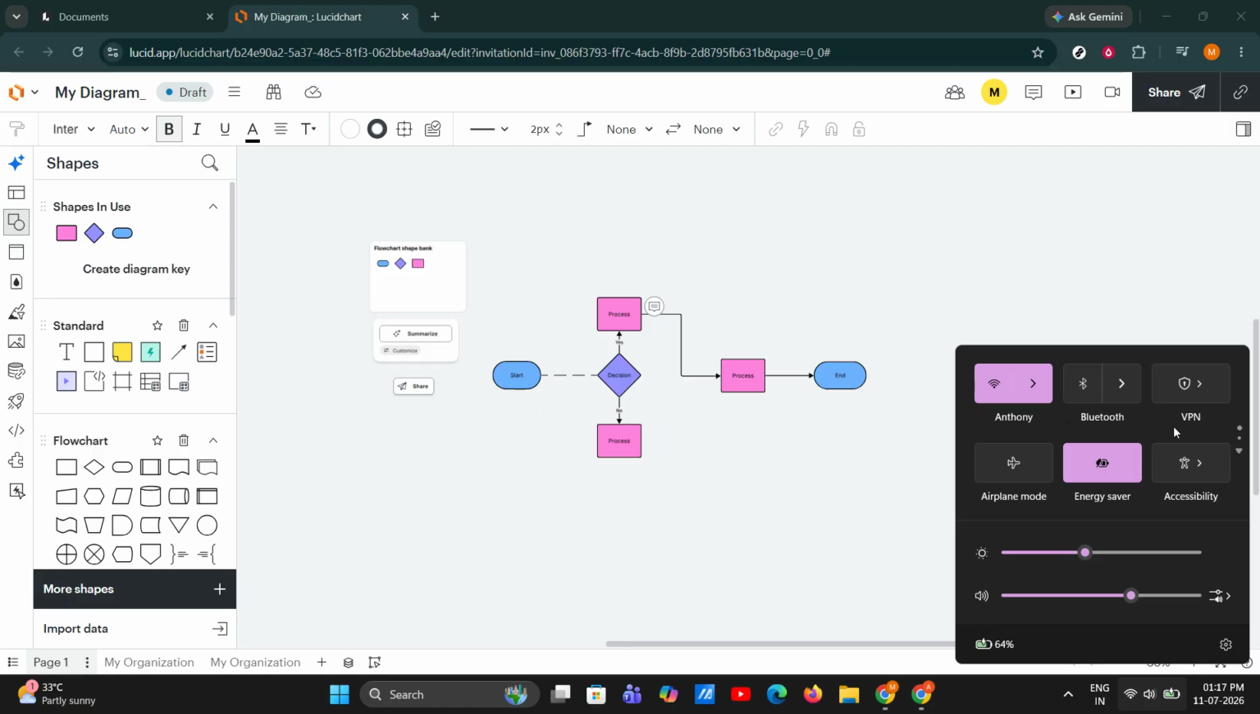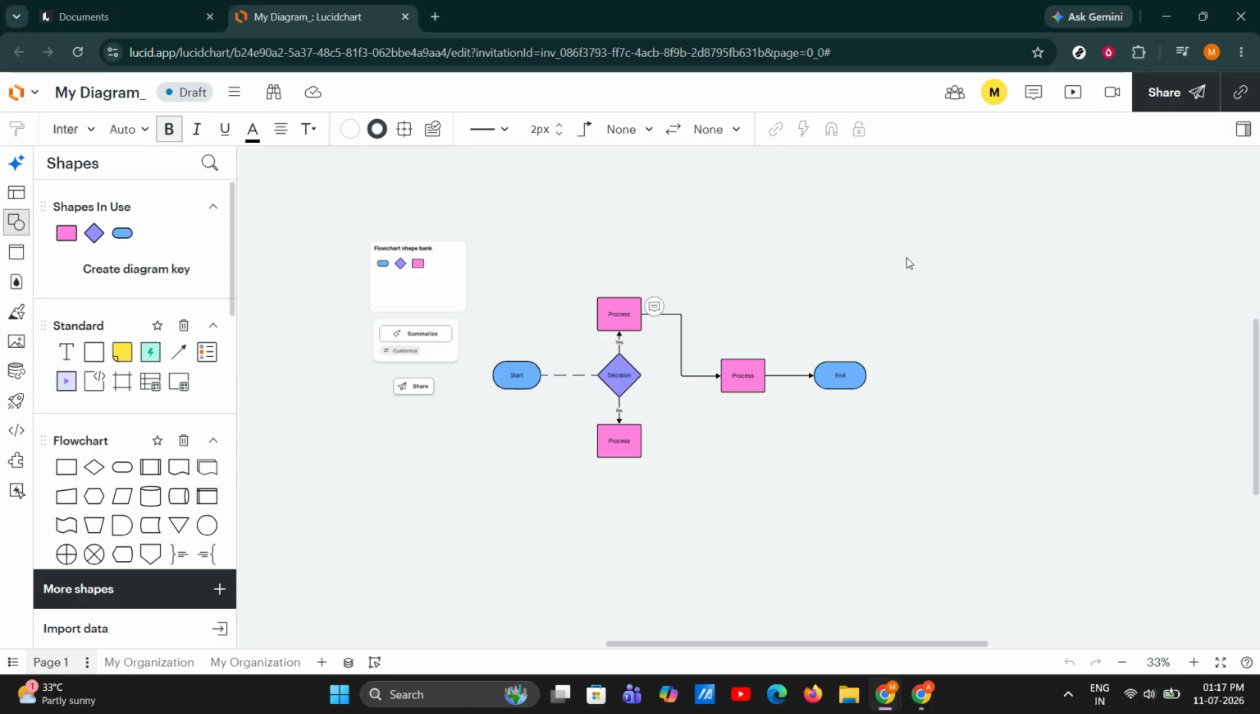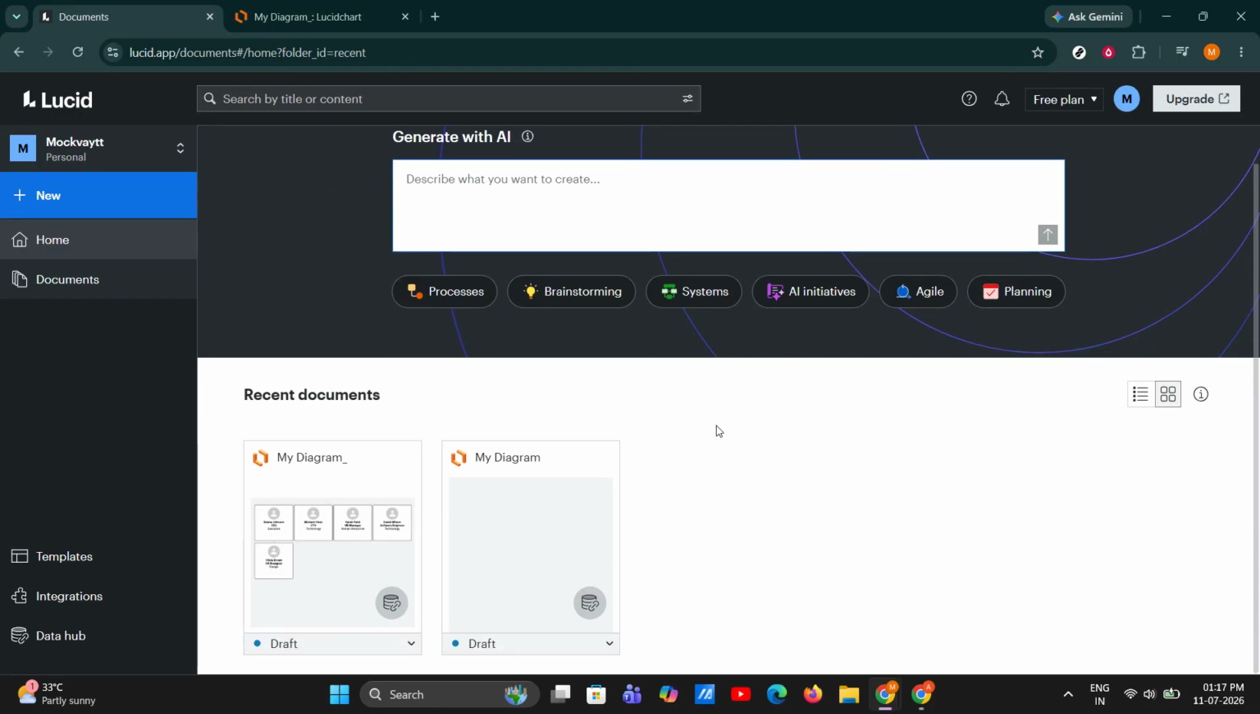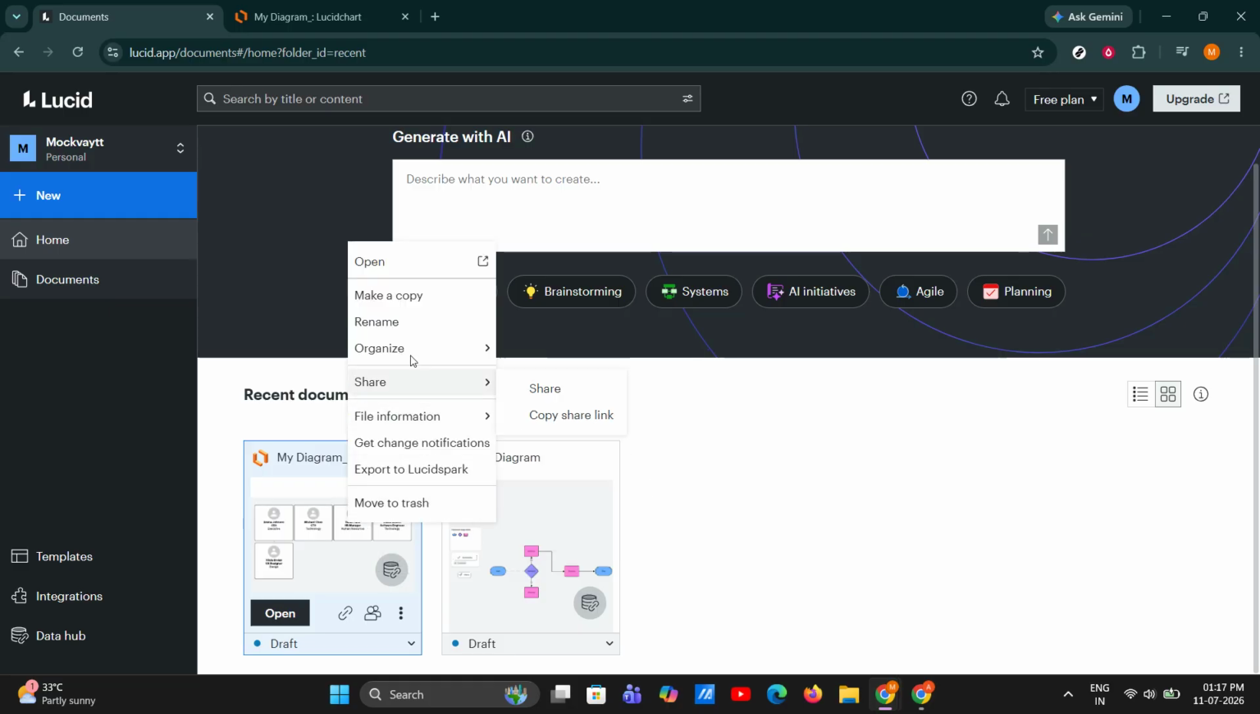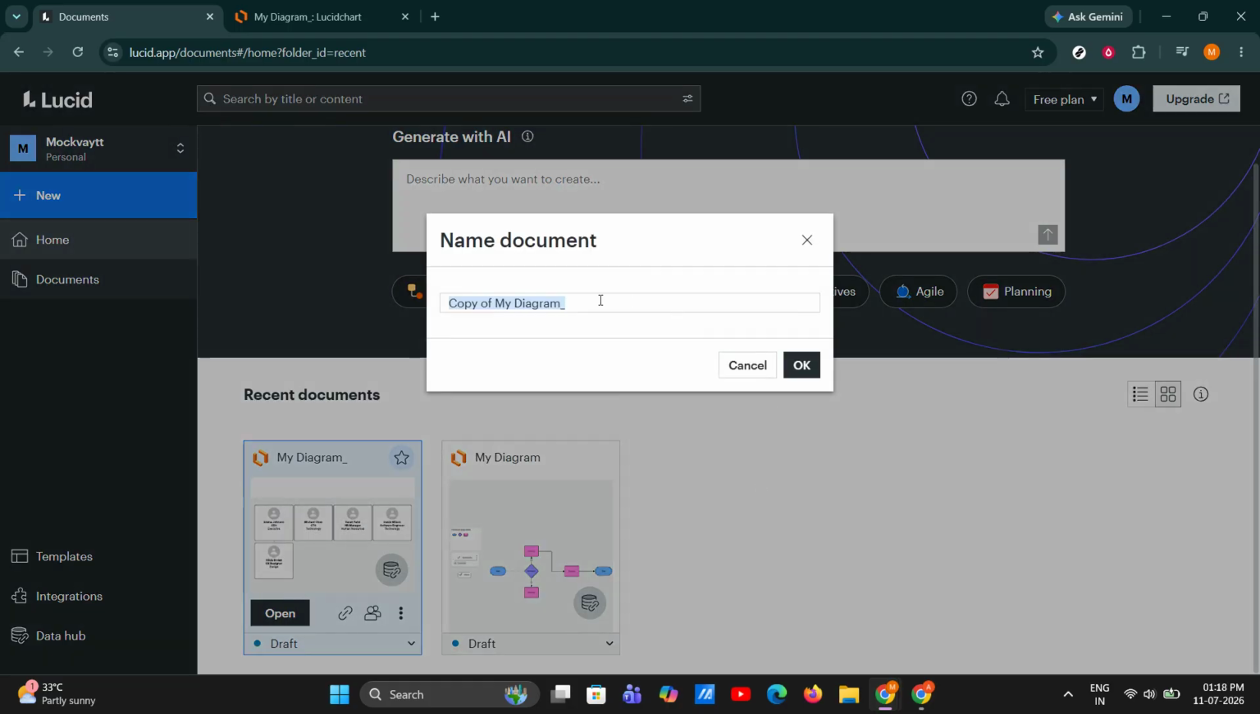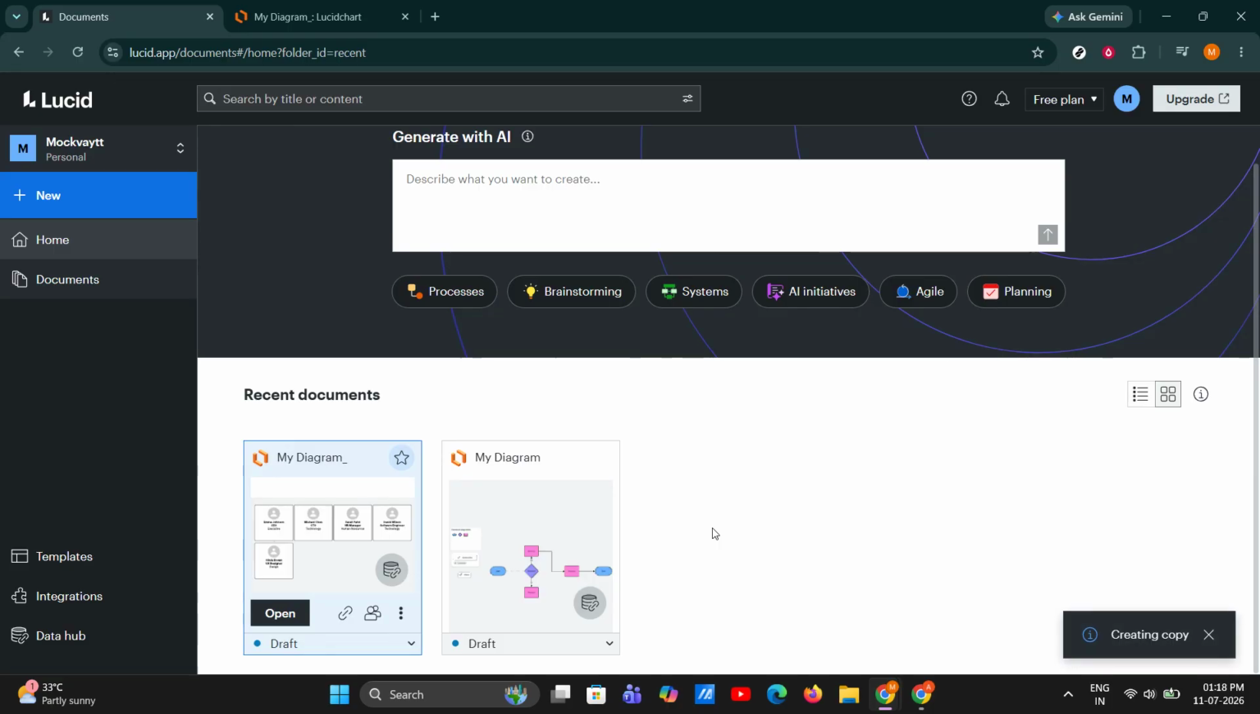Finally, if only one specific document is refusing to open, the file itself may be the problem. Go to your Lucidchart dashboard, right-click the file, and choose Make a Copy. Then try opening the duplicate version instead. This can help if the original document is corrupted, overloaded, or struggling to render.